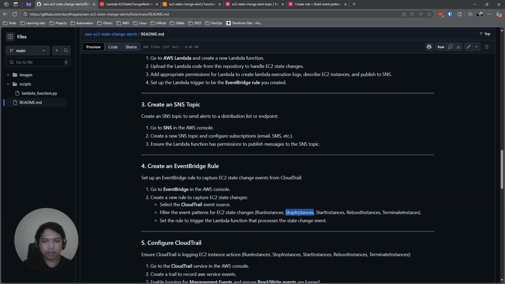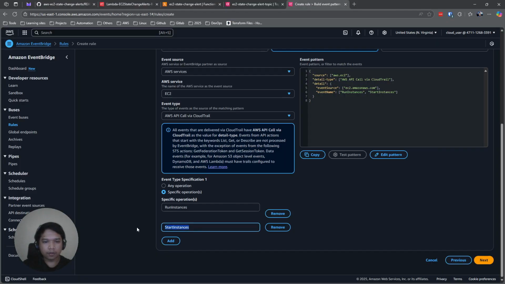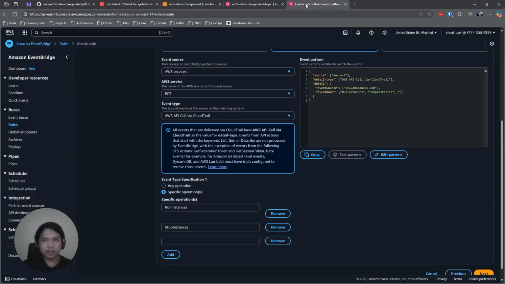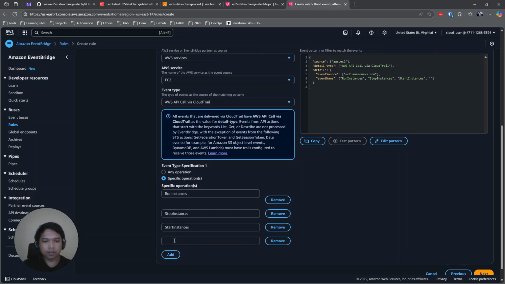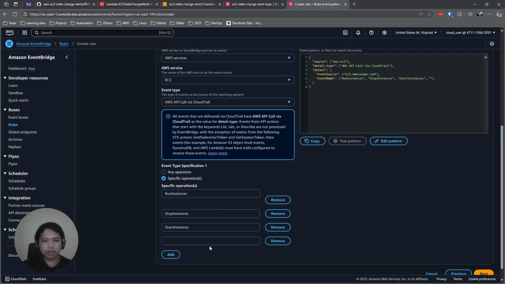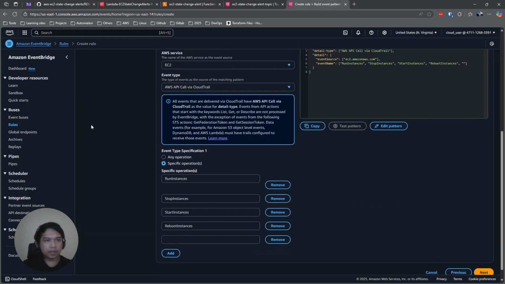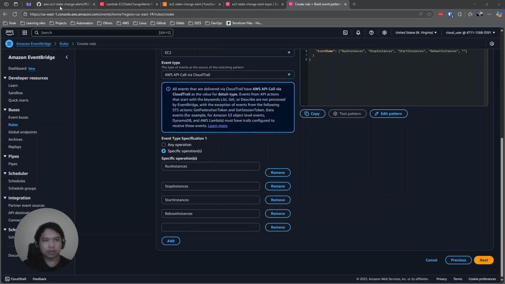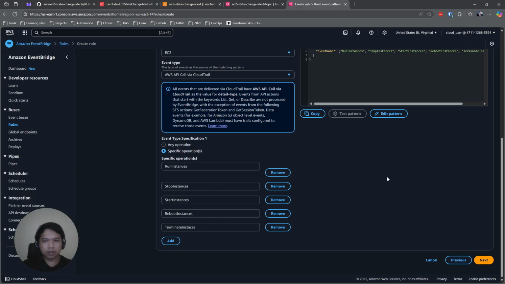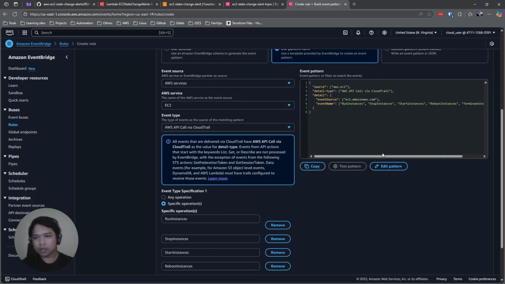Okay, just to be sure, add StartInstances, add RebootInstances, add TerminateInstances. Okay, then I think we're good here.